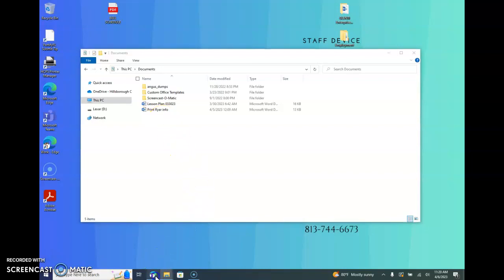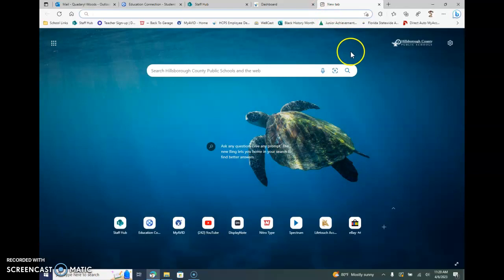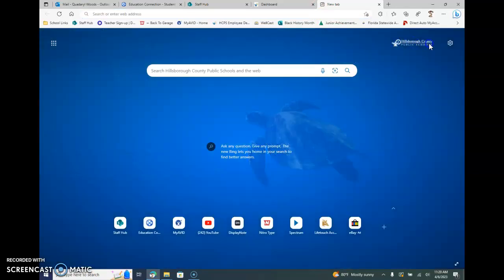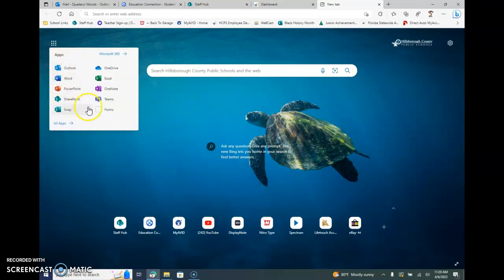Okay, so now let's say you have not yet downloaded any of your documents, or you haven't started. Remember that just by opening a new internet search browser tab by pressing this plus button, notice here that it says Hillsborough County. This is already the county's page. Okay, so if I scroll over here to these little nine dots, the app launcher, I'll get all the apps that Hillsborough County offers me.